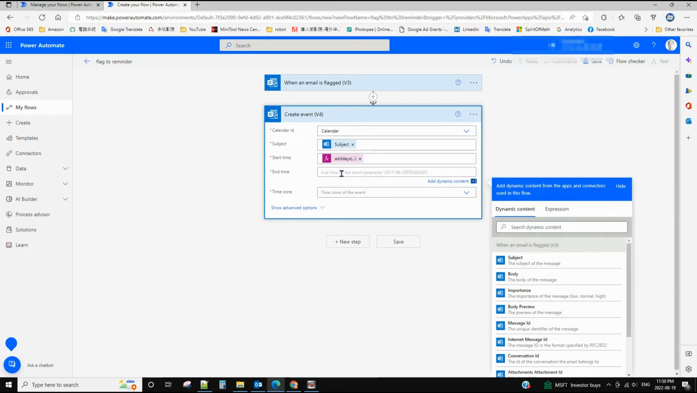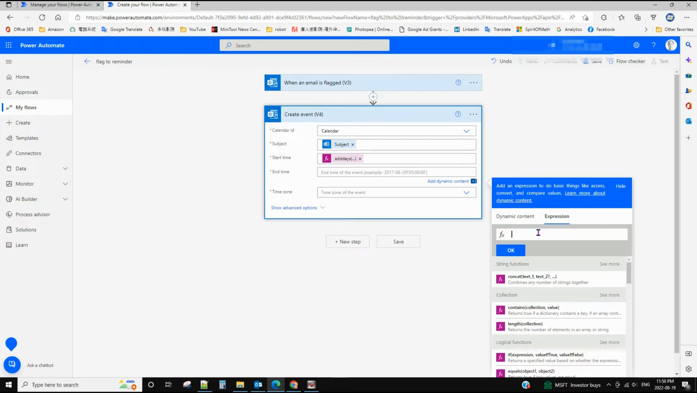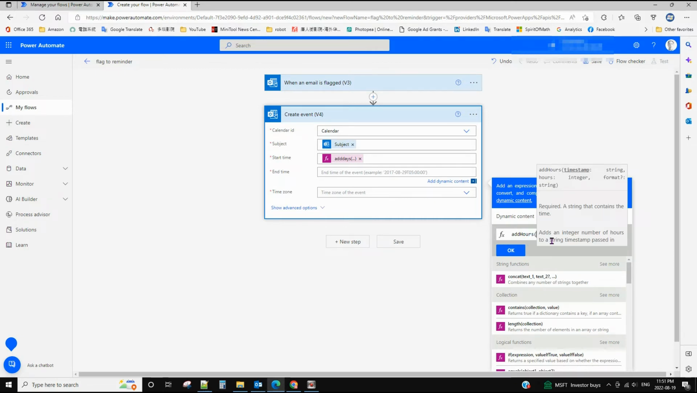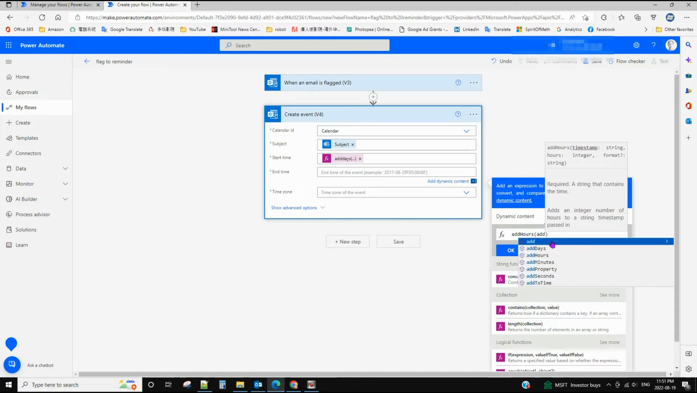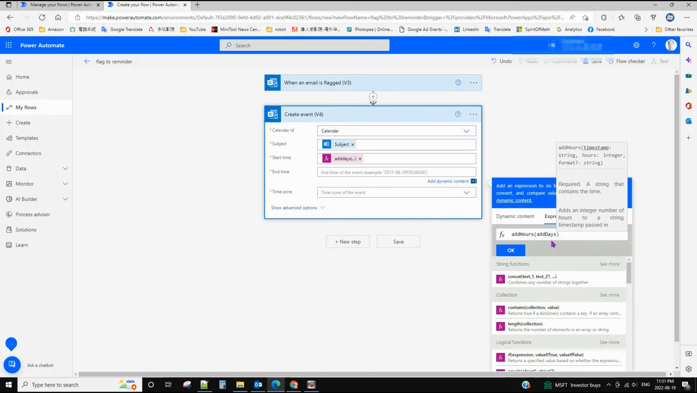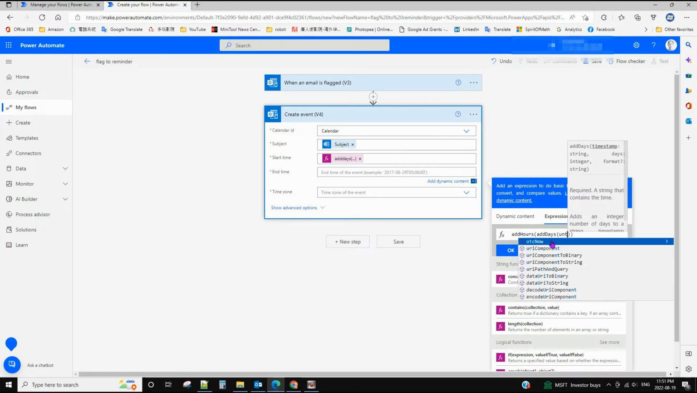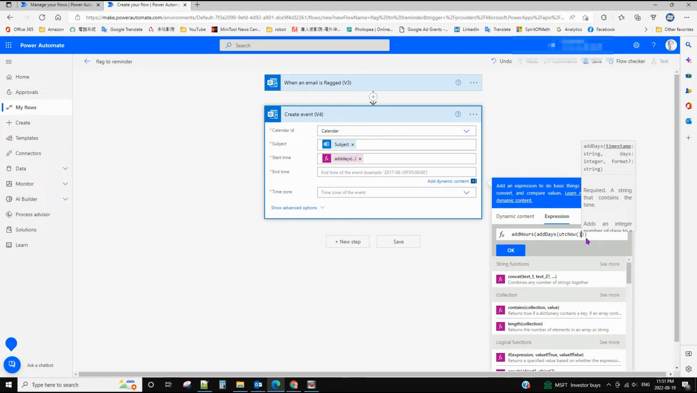And then the end time, we want to add another hour after one day. So we need to go to the expression again to add hours first, then open blank. We add days, utcNow. We add one day first, then add one hour after. Okay.